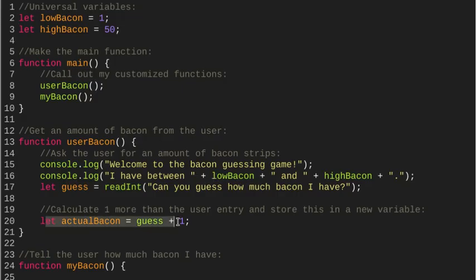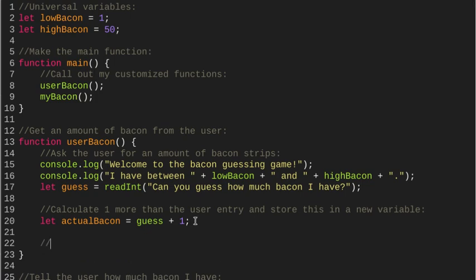So I got my let actual bacon equal guess plus 1. Now, of course, if they guess on the high end at 50, it'll be like, oh, the answer was 51. I don't really care about that. I don't need conditional if statements right now because that's going to be stuff we'll be doing later. And then right here, I can display, show the user that they were so close.